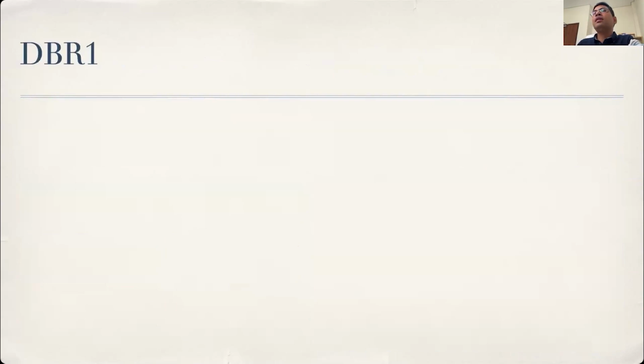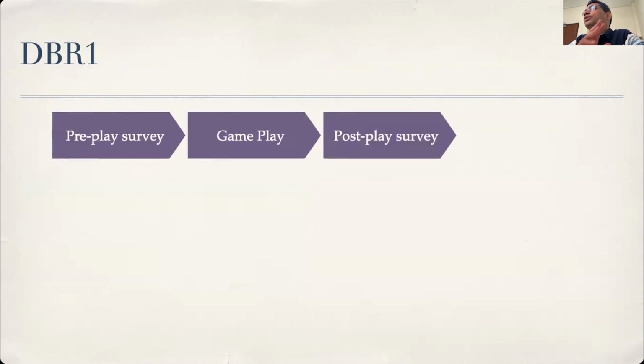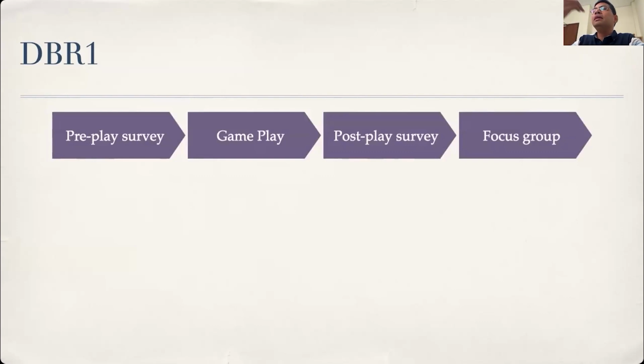So in the first cycle of design-based research, we have collected the data, we are analyzing it and are in the process of writing it up. So what we have found so far, well, the methodology was this. We have a pre-play survey to establish the baseline of the participants, then the gameplay, then a post-play survey, and finally a focus group discussion to get the input on both the game itself and the learning that is happening through that.